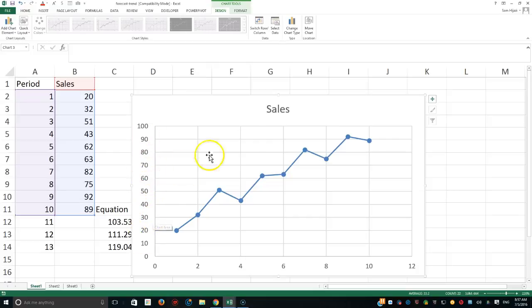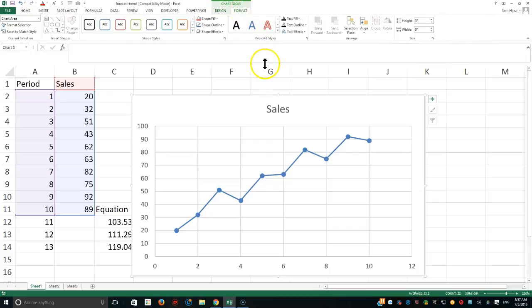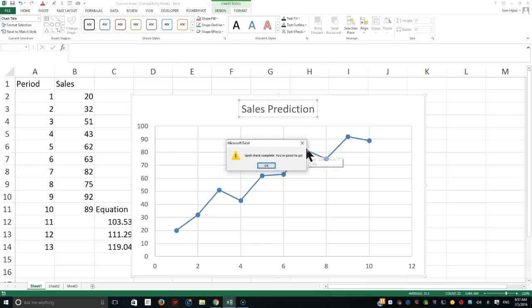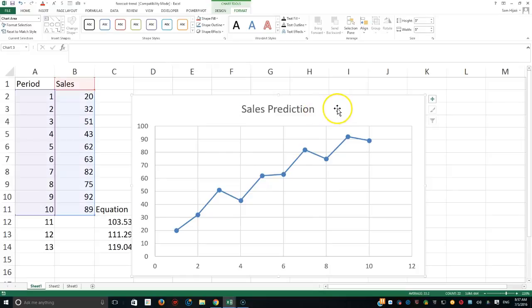And of course, we could very easily go to the format, and I could add all sorts of things to make it look really pretty. And I could say here, sales prediction. Okay, I'm going to hit F7 to make sure that I'm not misspelling anything.